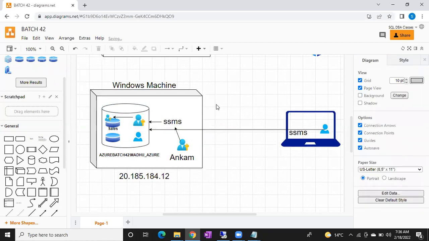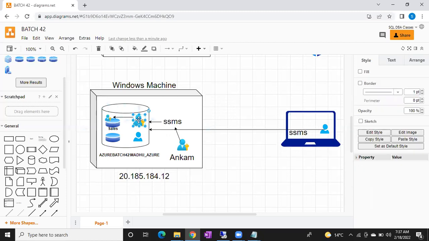Logins cannot enter the database to read or write data. On behalf of the login, one user will be created when you give the access. That user will help Ankam. That username is also Ankam. If you want, you can give a different name, but by default it will be created with the login name. Is it clear, everyone? It's a very simple topic. Logins cannot access the databases directly. If a login wants to access a database, I have to give access to that database for that particular login. Once I give the access, a user will be created on behalf of the login in the database.